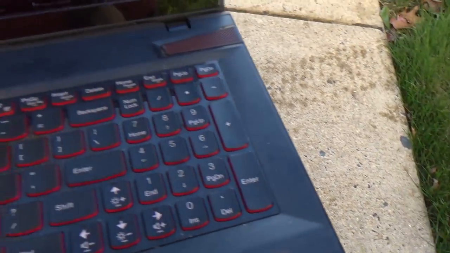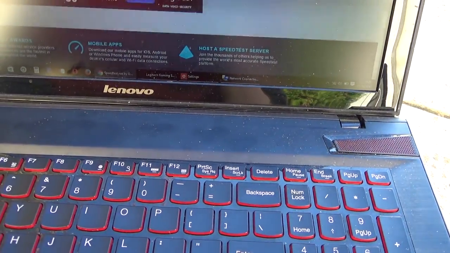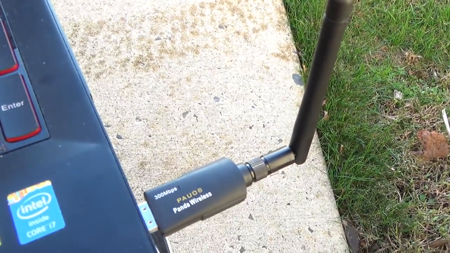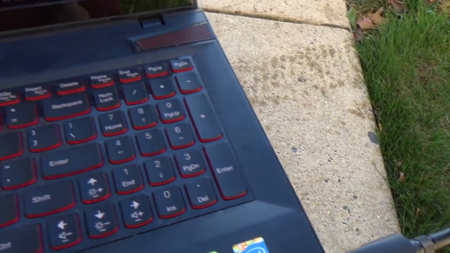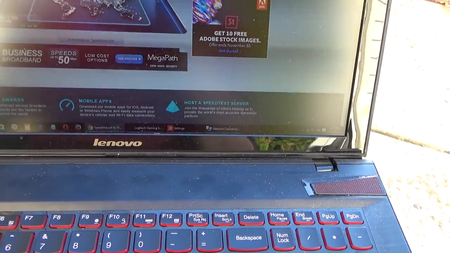So anyway, I would recommend this. When I was at work and using this with the wireless connection at work, it actually picked it up really well. Before I was getting lag spikes, but now I'm not.